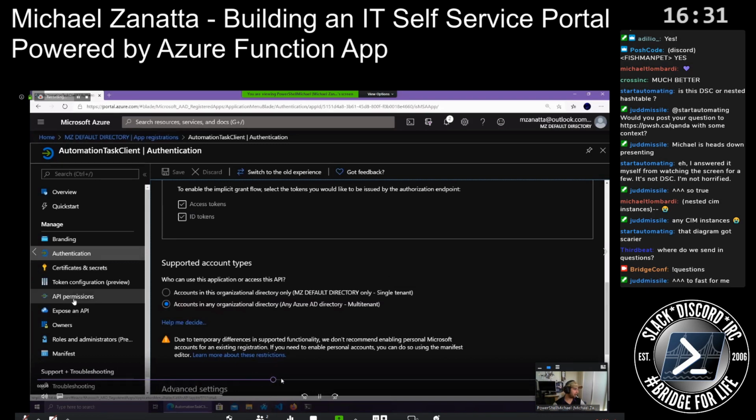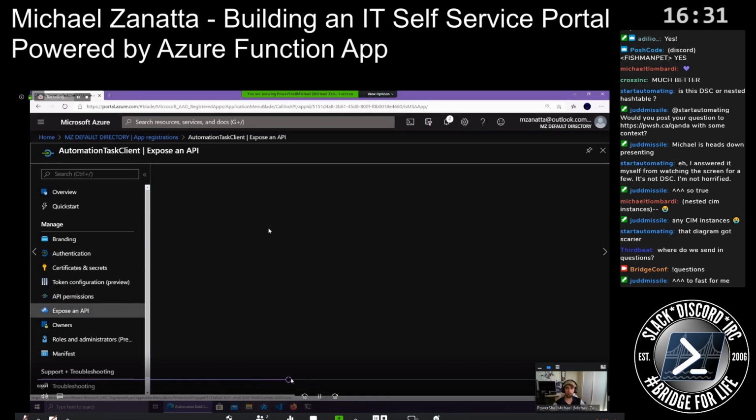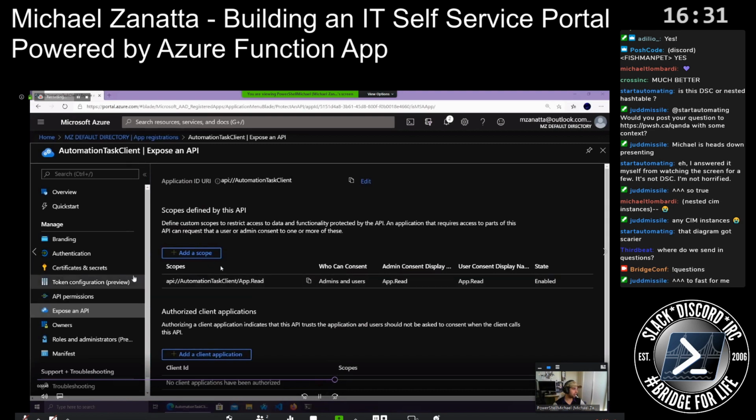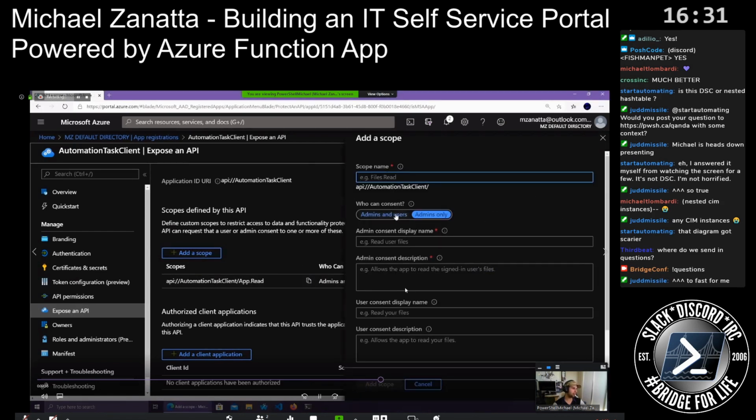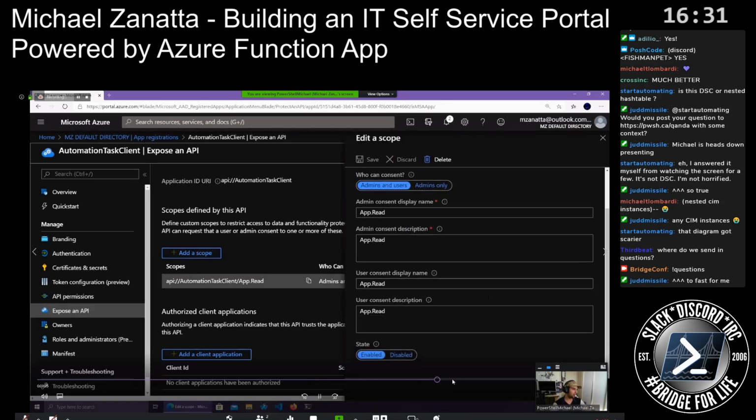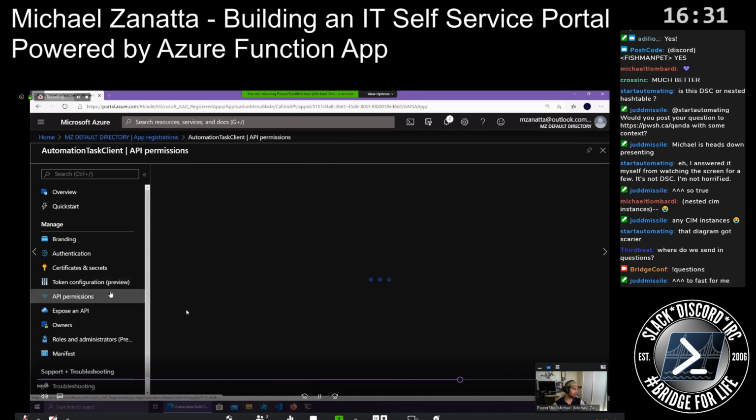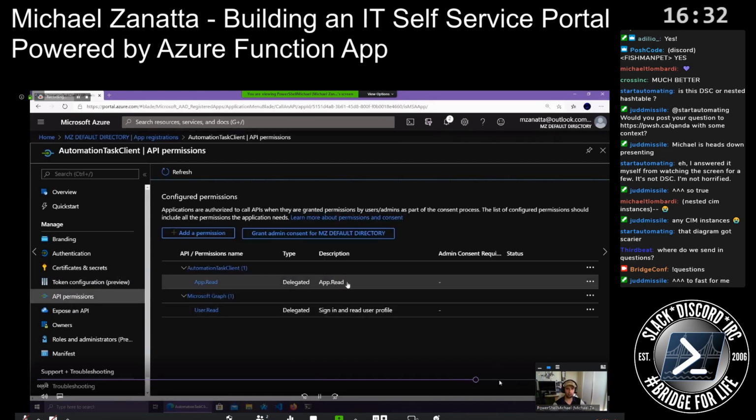Once we've done that, we're going to need to create a scope. A scope is what gives us our app permissions. So here I'm going to expose an API and create a scope. It's a very straightforward scope. I'm just going to call it app.read. With that app.read, we then go to our API permissions and add it to our client. Using that, we can authenticate using app.read rather than Microsoft Graph's scope.